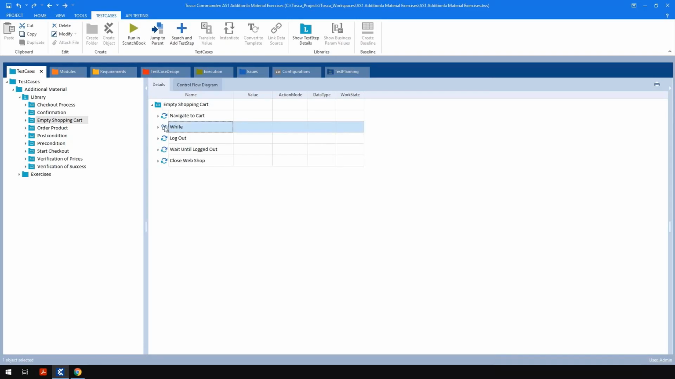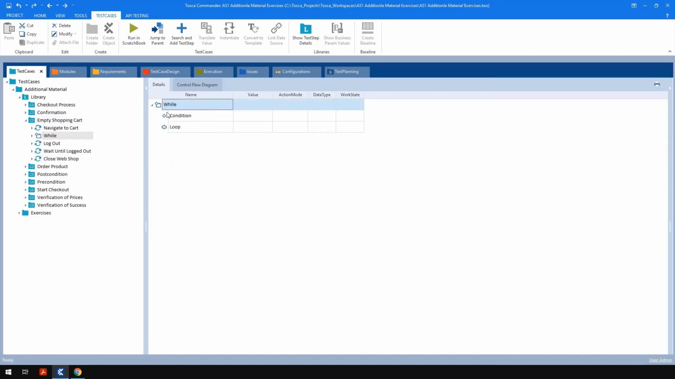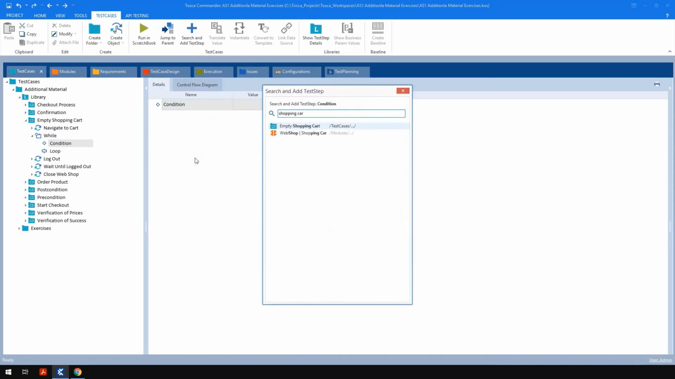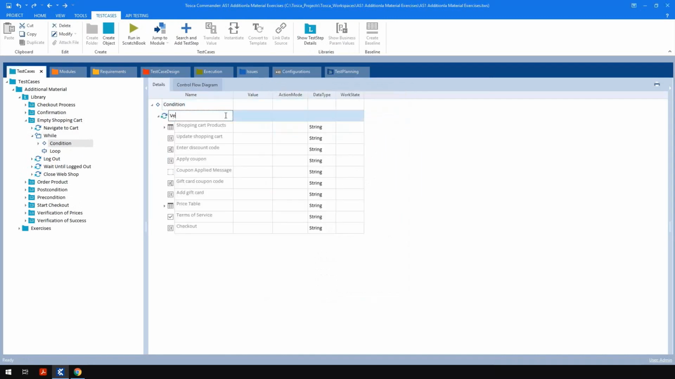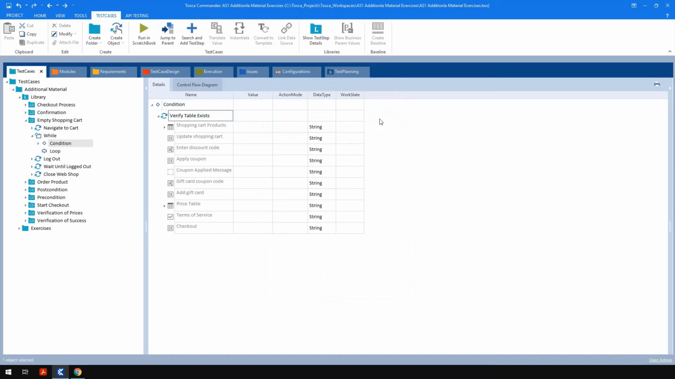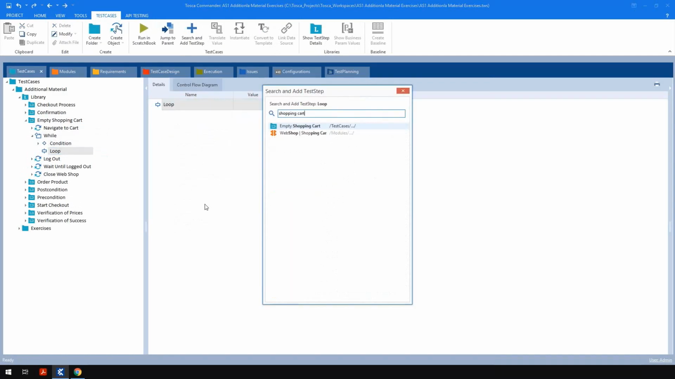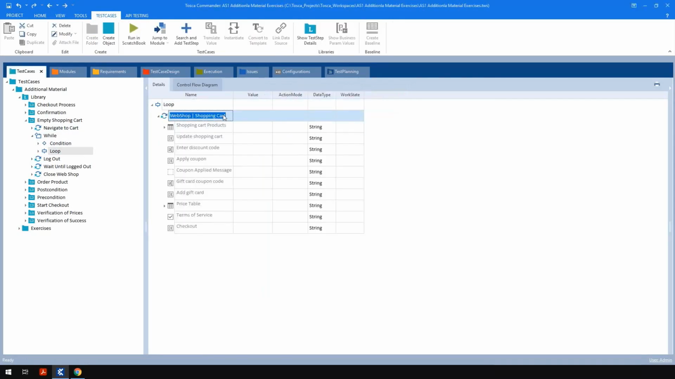Let's now focus on the while statement itself. For the condition, add the module web shop shopping cart. Rename the resulting test step to verify table exists. For the loop, add the module web shop shopping cart and rename the resulting test step to empty cart.